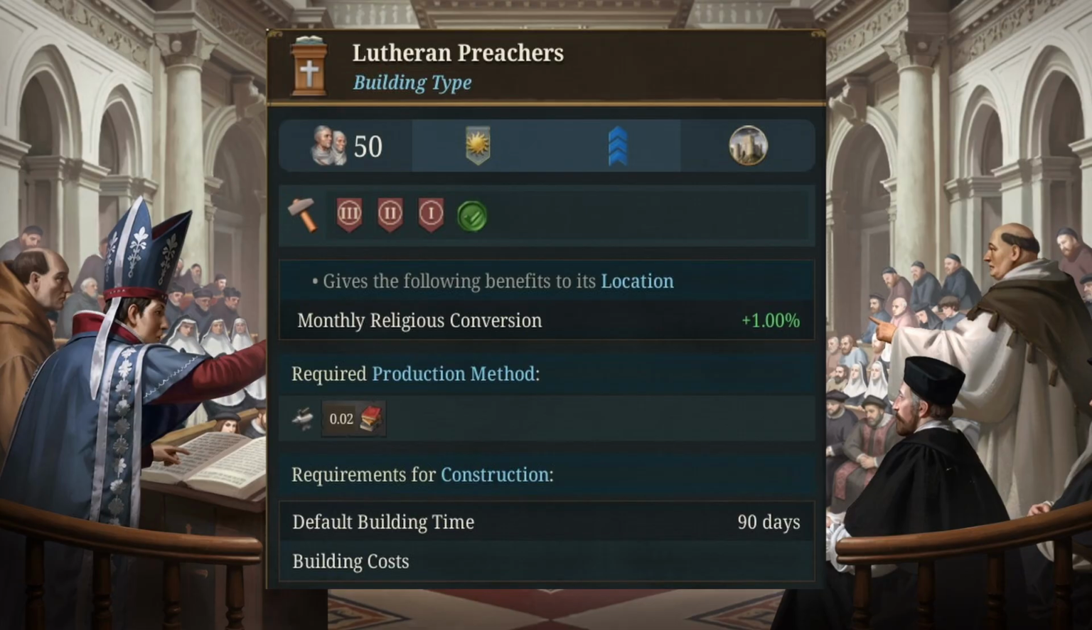I think that's what this is trying to replicate in Project Caesar, but it being a building type is a little bit weird. It's called Lutheran Preachers, but it's a building. And what this does is monthly religious conversion, 1%. Required production needs like books or literacy or whatever that one stands for. And this building represents the local missionaries of the Lutheran faith who spread their teachings to all nearby Catholic people. So again, I think it's to show these pulsing Reformation centers, which is kind of what happened historically.